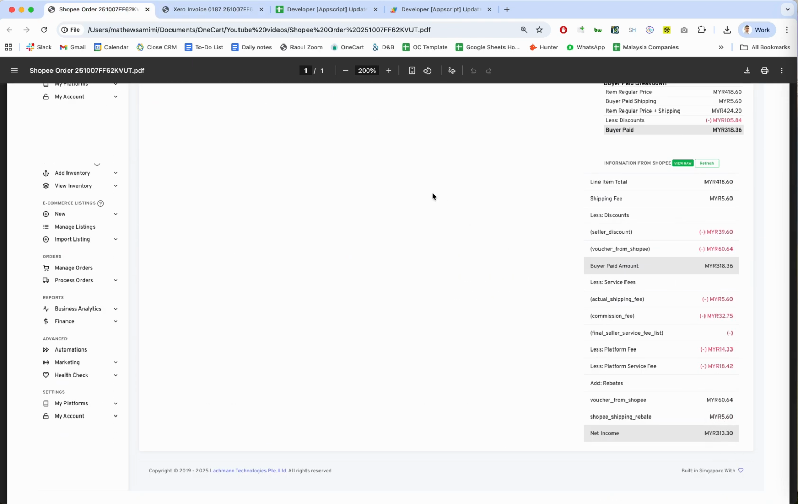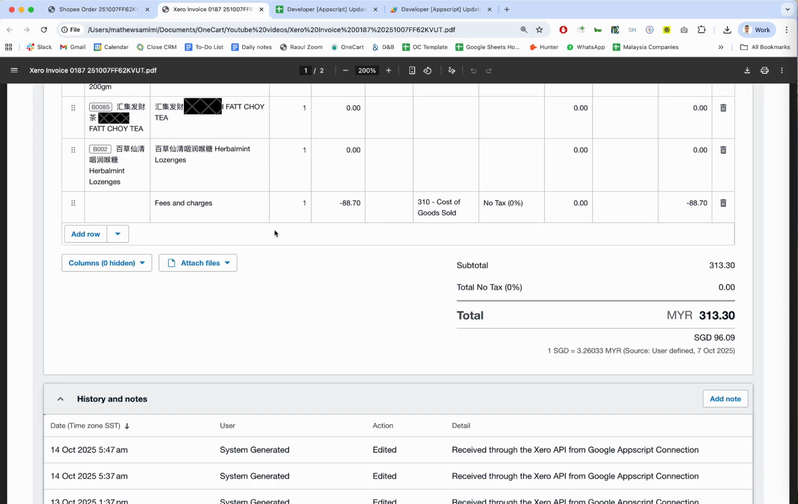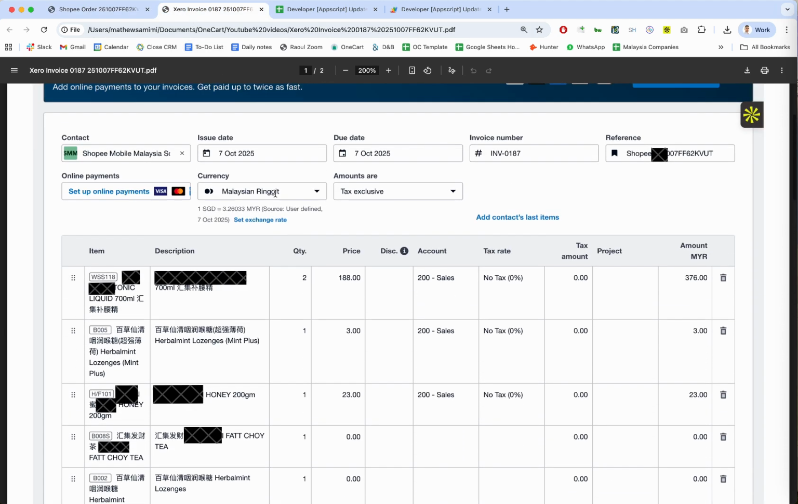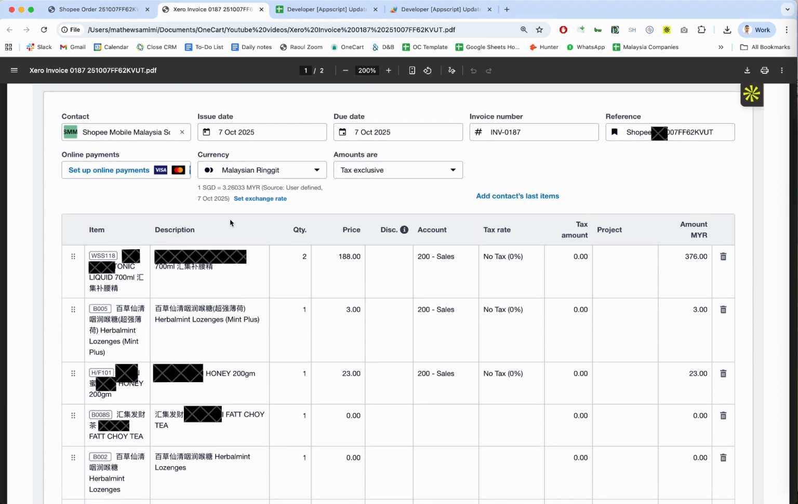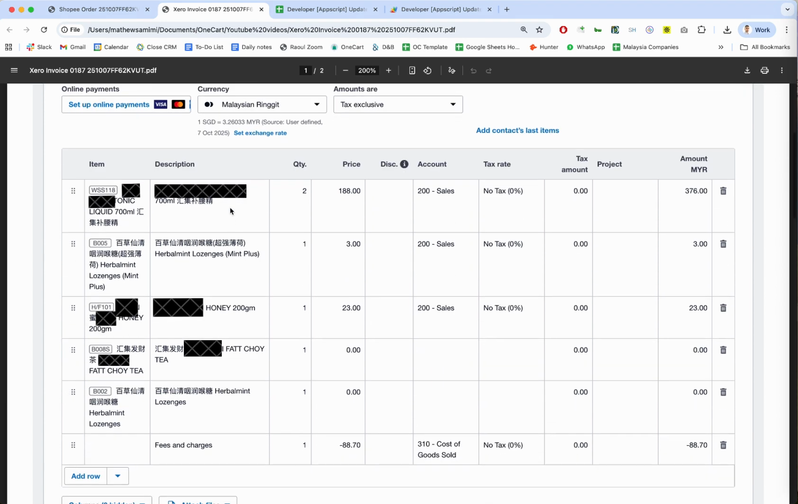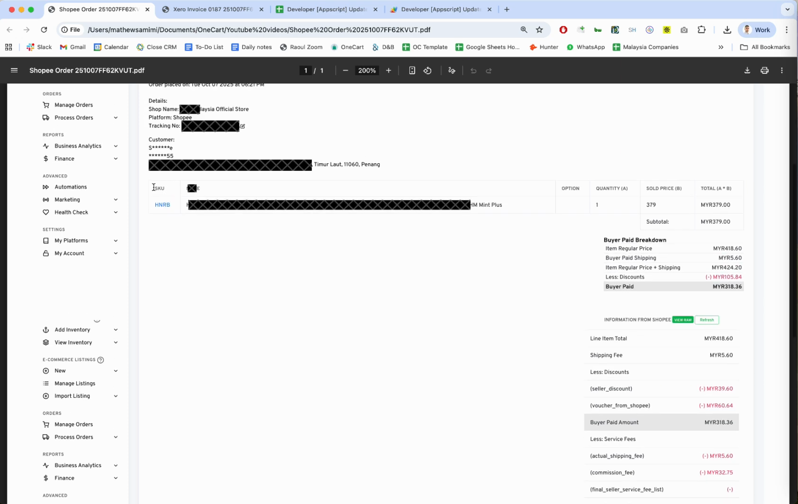But what's interesting is if we go through the history of this order, the issue date is October 7, which is the date that the order was placed by the customer on Shopee. And what happened on October 7 is our script, our integration, created the revenue line items. In this case, it happens to be a bundle. So the seller SKU is this seller SKU here, and that happens to be a bundle.